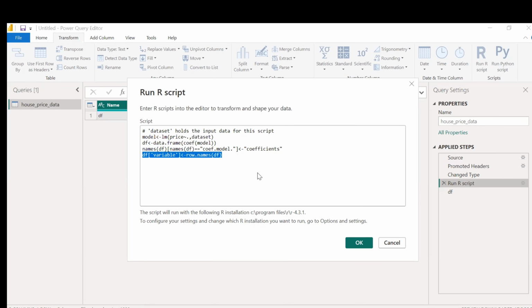If you want to know more about it, you have to learn R script from the basics itself. Then only you will understand it.